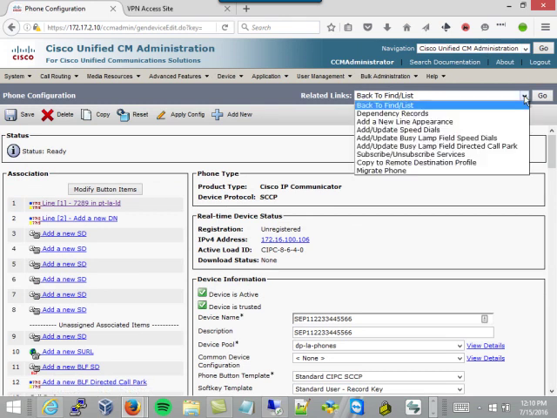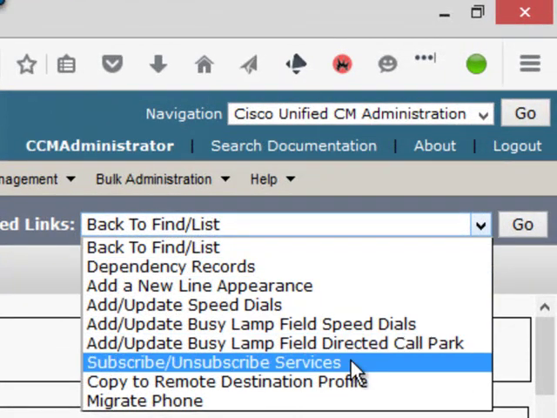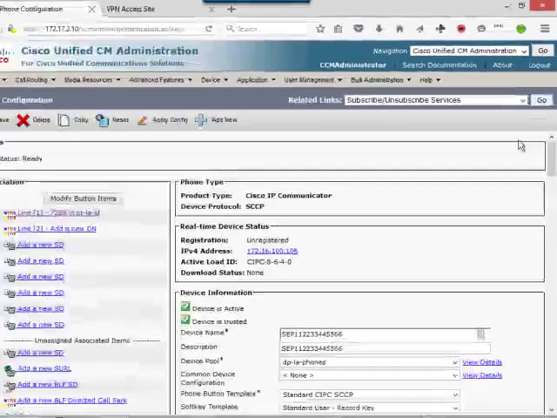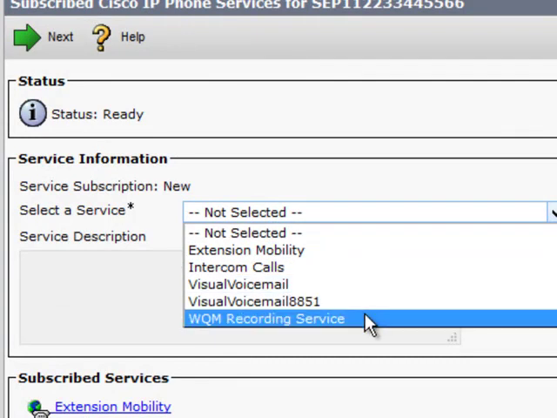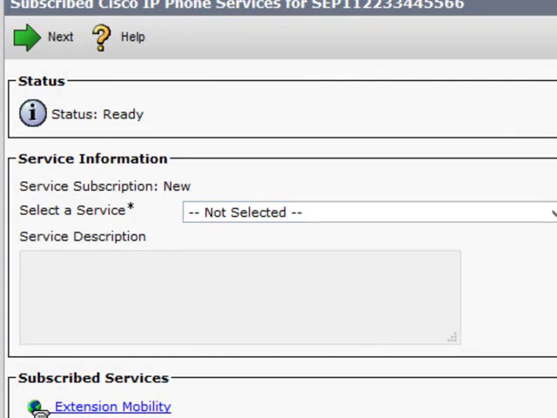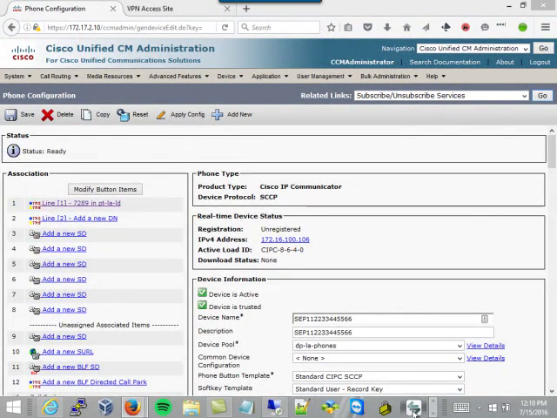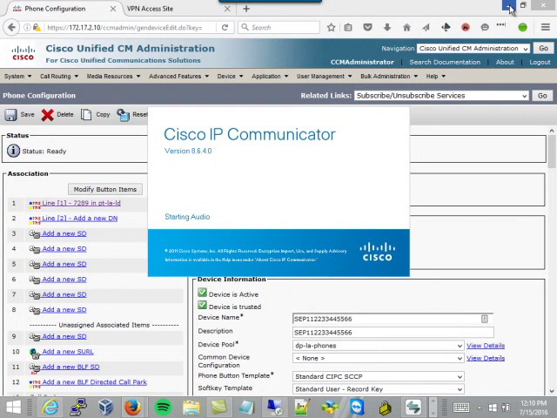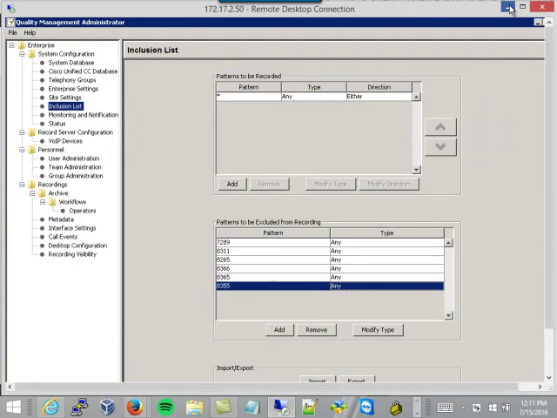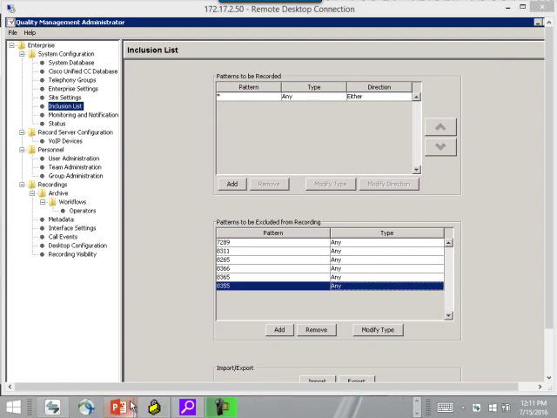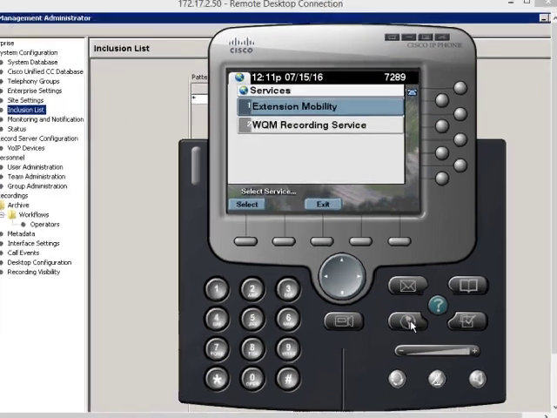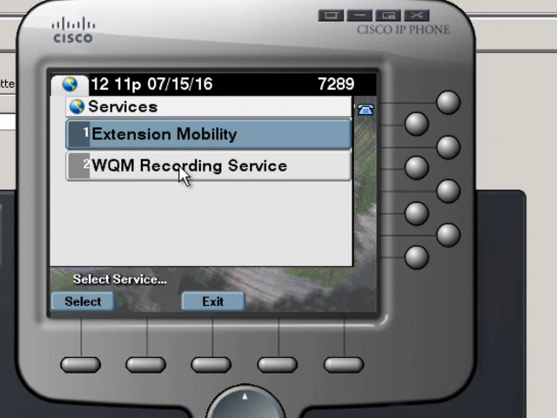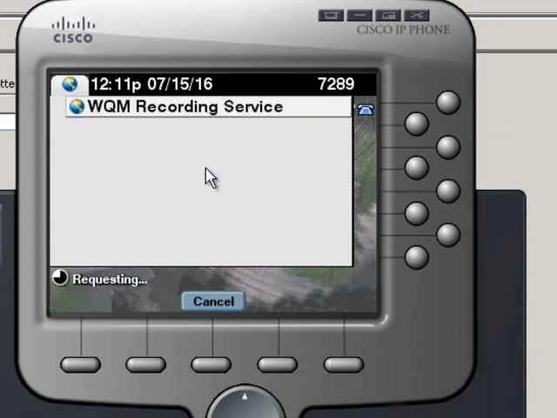And at that point, you're going to go here and subscribe, unsubscribe services. You're going to subscribe to the recording service that you just set up. Once that appears, if you bring up your phone, I'll use a communicator here that has previously been configured. So I've got my extension configured, and when you go to services, you should see the service that you previously set up. Go ahead and select it.